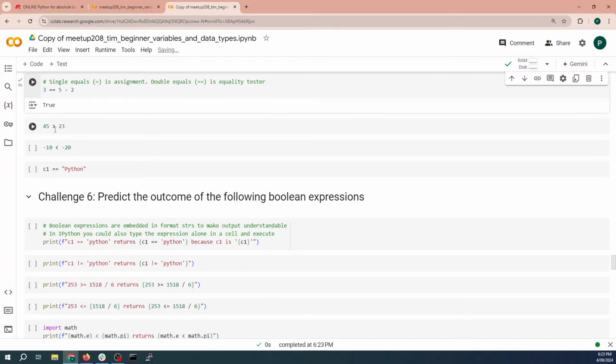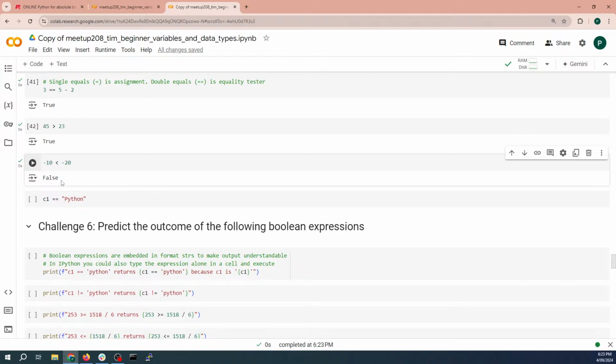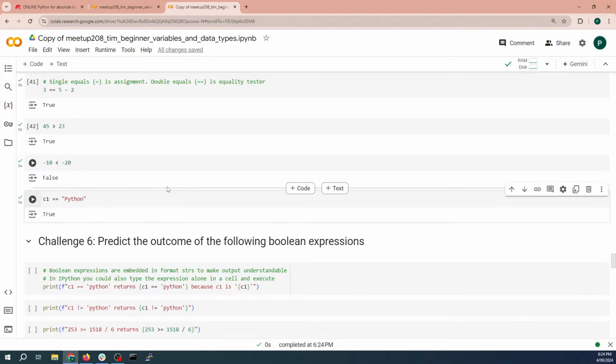Is 45 greater than 23? That's true. Is minus 10 less than minus 20? And that's false. So you can see these are operators. They take in two values and return a single value, and in these cases that value is true or false. C1 equals Python.